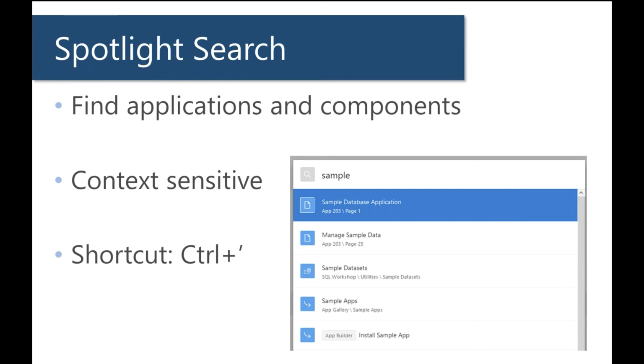It is context sensitive, so depending on where you are in your application, it might behave slightly differently. So if you're on a page, you might get slightly different options than if you're just at the very top level, at the home page of Apex, you might see different options become available. There is a shortcut to open it, which is Control Quote. And I'll go ahead and show you this now.